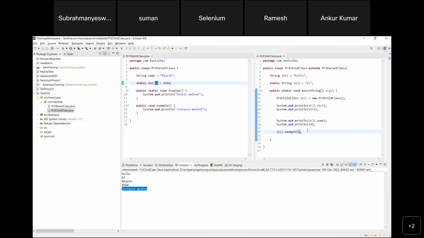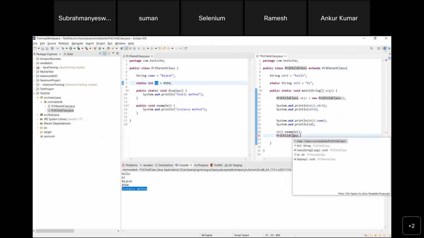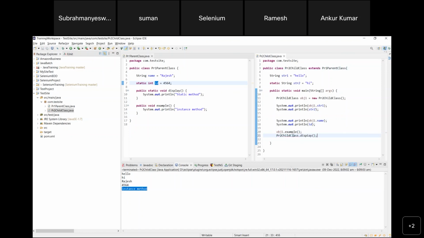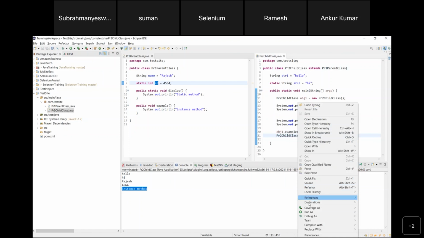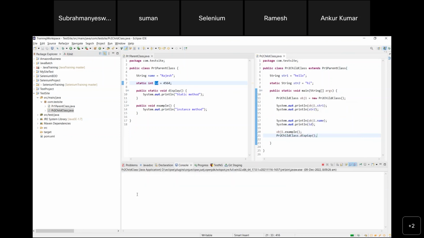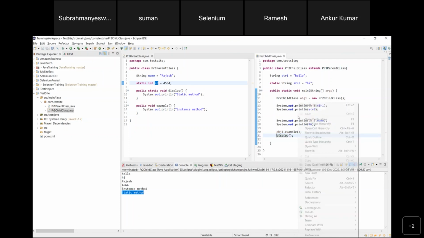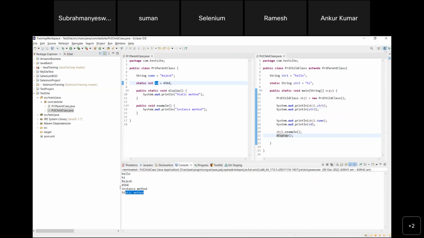Similarly, if I want to access this display method, which is a static method of the parent class, I can use the child class name here. So the child class name dot display. Now if I run this, run as Java application, it will print static method. But since this is a static method and this is a child class of the parent class, within this class I don't need to use the class name either. I can directly call this display method and run as Java application, and it will print static method.